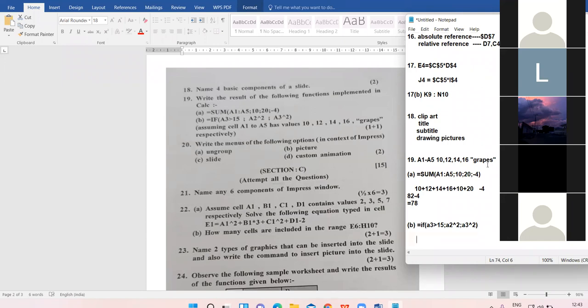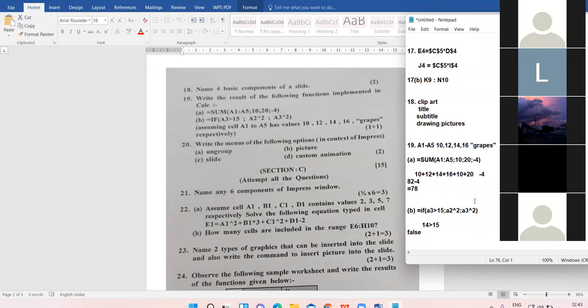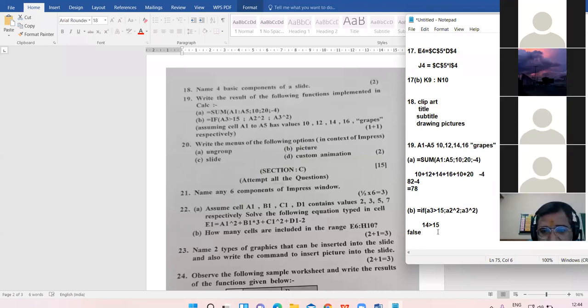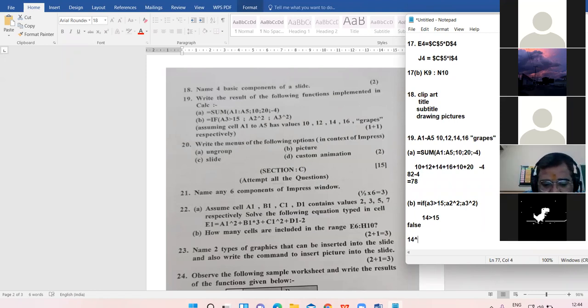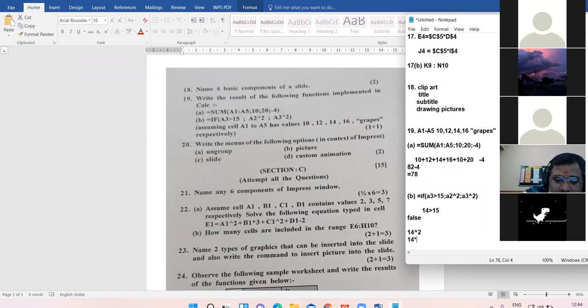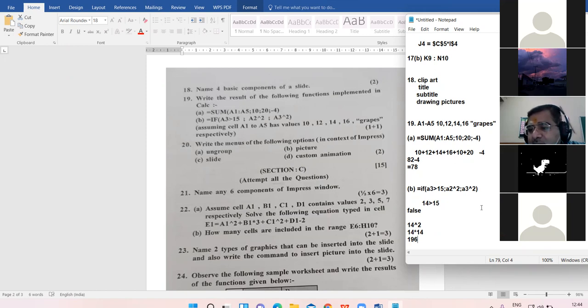Sir, it says that if A3 is greater than 15. See what the value of A3 is. 14 more than 15, condition true or false? False. If the condition is false, we have to go to the last part, A3 power 2. What is A3? 14. So 14 into 14, 196. Clear to everyone?